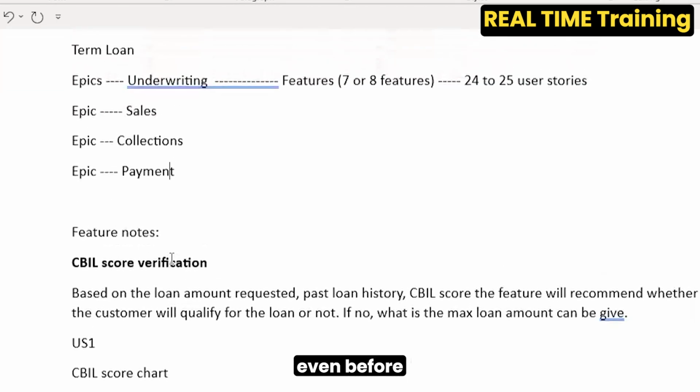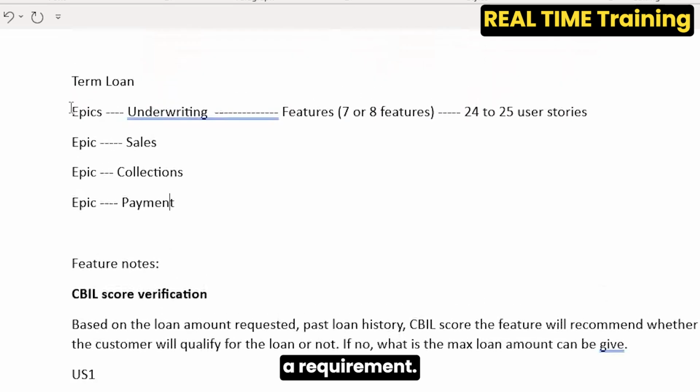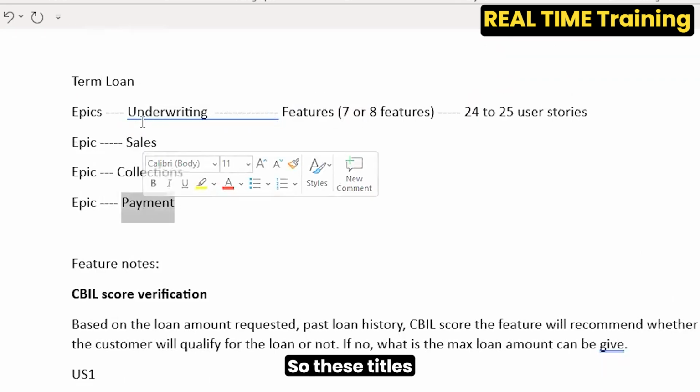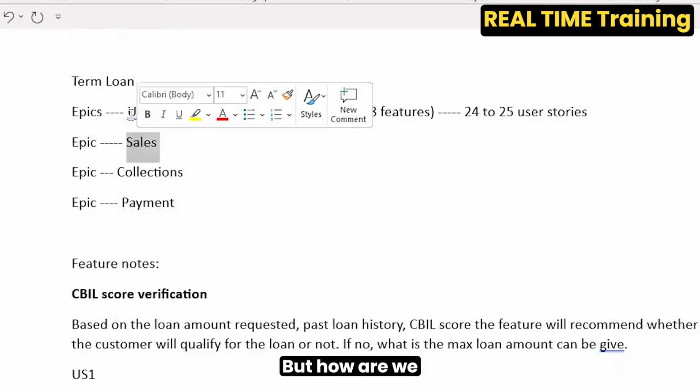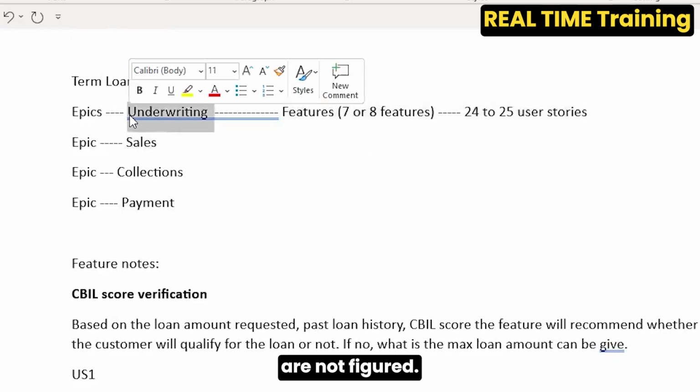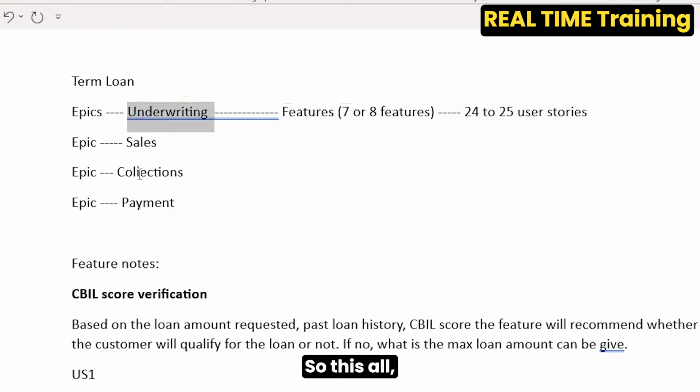Even before you go into a requirements meeting, the organization doesn't need a requirements meeting to figure out that a term loan will have underwriting, sales, collections, and payment. It's common knowledge. So these titles are figured out, but how we are going to do the underwriting, the details, are not figured out. You see what I'm saying? Understood. So from the business requirement, it will be epics, then features, then user stories. All this has to be done by the BA, and then it will be passed on to the development team to design.